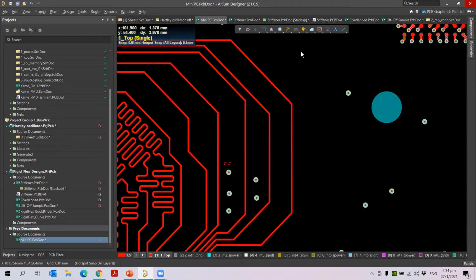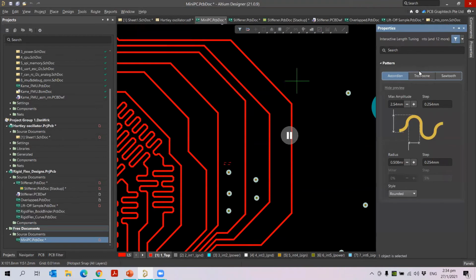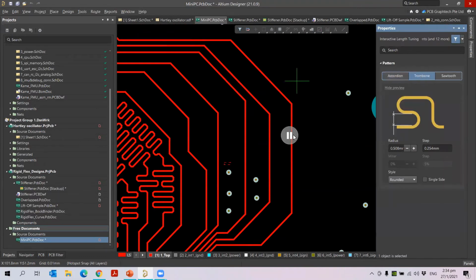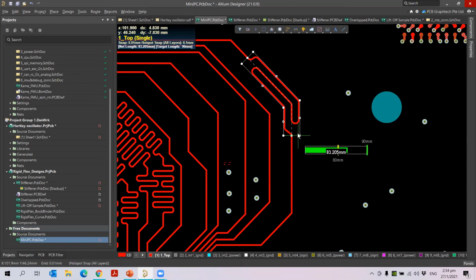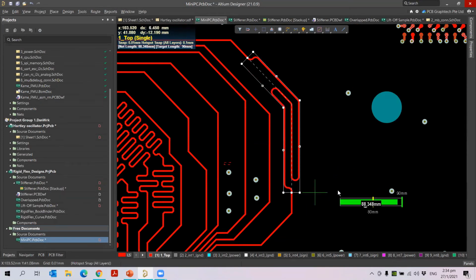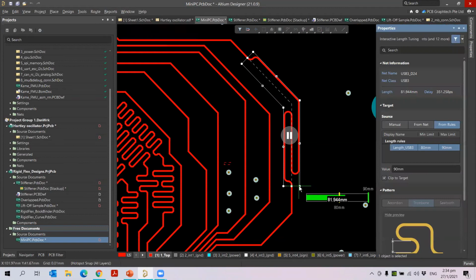Now I want to go for the next tuning, that is your trombone tuning. I just press Tab to change to the trombone, and then start doing it here. You can see the trombone shape follows on both sides. If you move here, you can move on both sides with positive and negative value. And if you want to edit it, you can press the Tab button.